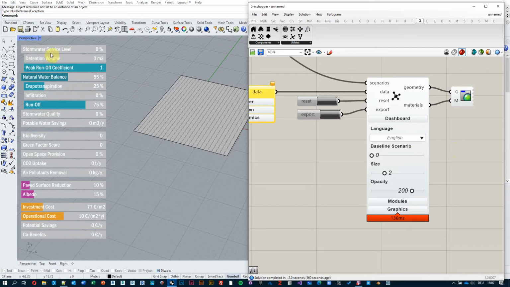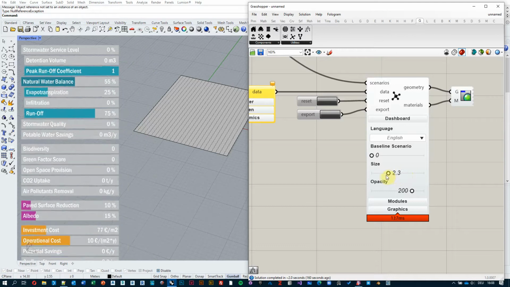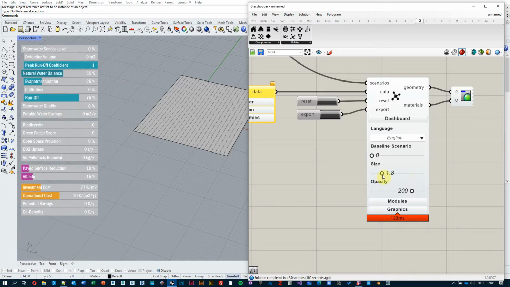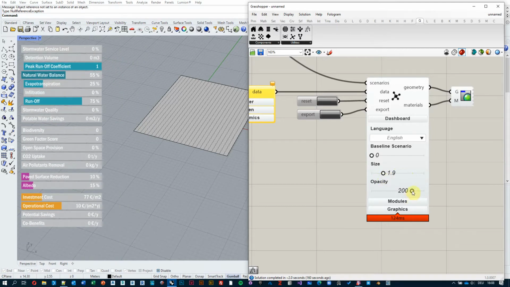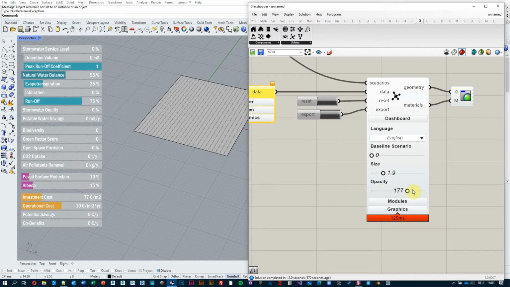We can also define the size of the dashboard, and depending on your screen size, it might be more readable or less. We can also define its opacity, and if we want to completely turn it off, we just move the opacity slider all the way to 0, and then it's going to disappear. By default, it's displayed around 200 points.